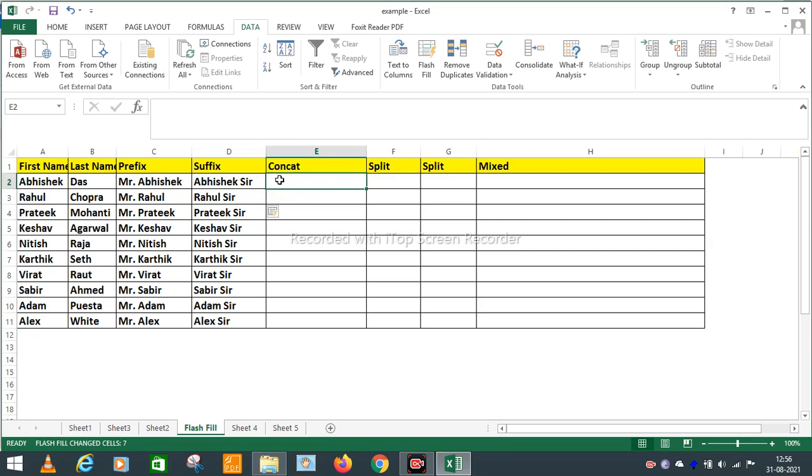Moving on to our next example, concat. Concat means we want first name and last name together and there should be a space between them, like Abhishek, space, last name. This is the space in between them, first name space last name. Now I want similar changes for the other cells. Now I will select this cell, go to the Data tab and Flash Fill. You can see similar types of changes happened in all other cells.